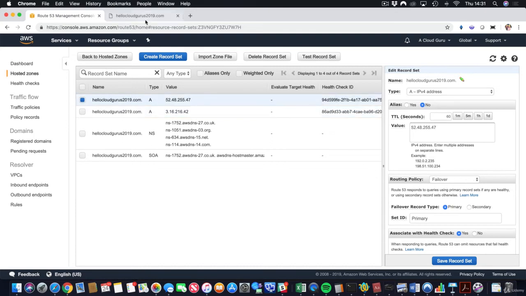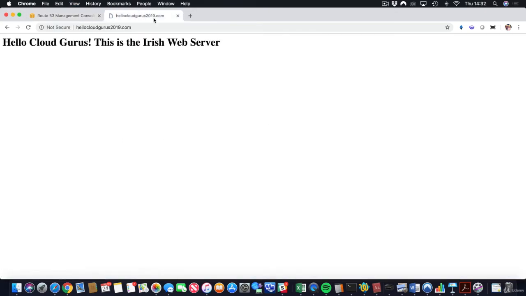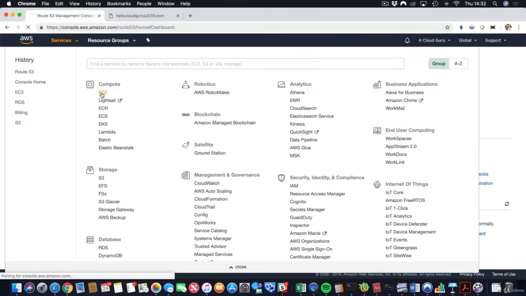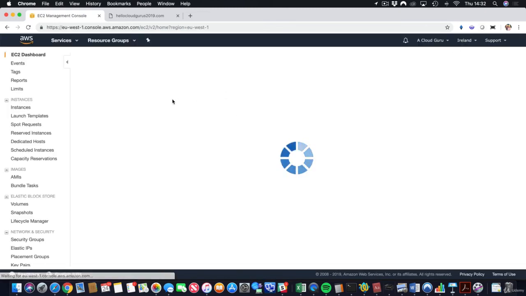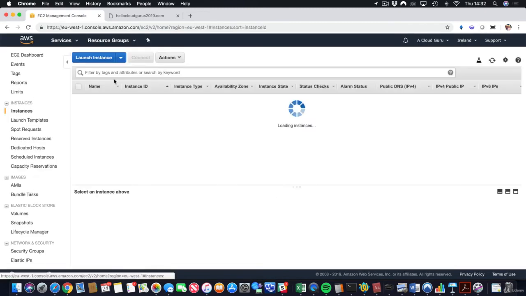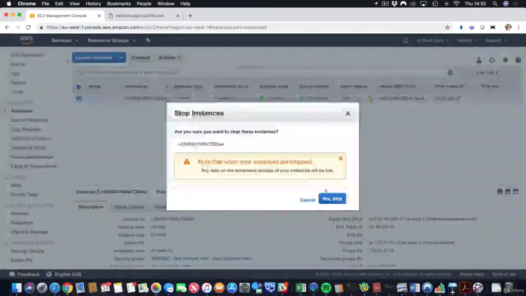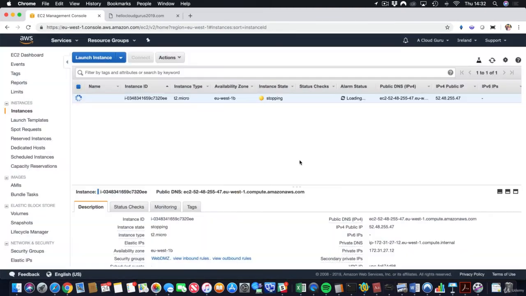So let's go ahead and quickly test this. If I refresh my browser, there we go, we can see it says, hello Cloud Gurus, this is the Irish web server. Let's go ahead and stop our EC2 instance. So I'm going to go over to EC2, and I need to make sure I go to the Irish region, which I'm in. Then I'm just going to grab this instance and stop it. So instance state, stop, yes, stop. And that has now stopped my instance.